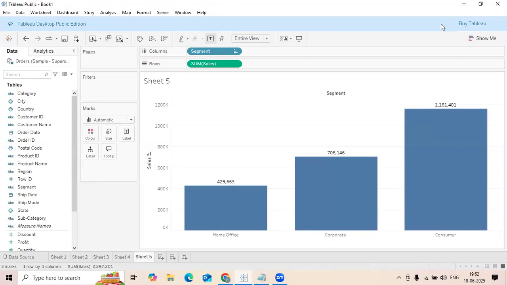If I'm asking you what is the average of these three segments, somewhere you will be adding 4 lakh 30 plus 7 lakh plus 11 lakh by 3. You'll get one average, and that average data point you will be taking as a line. What is the concept that we are going to cover now? Reference line. Now, what is this reference line? You are just going to draw one simple line, and that line you are going to utilize for reference purpose.